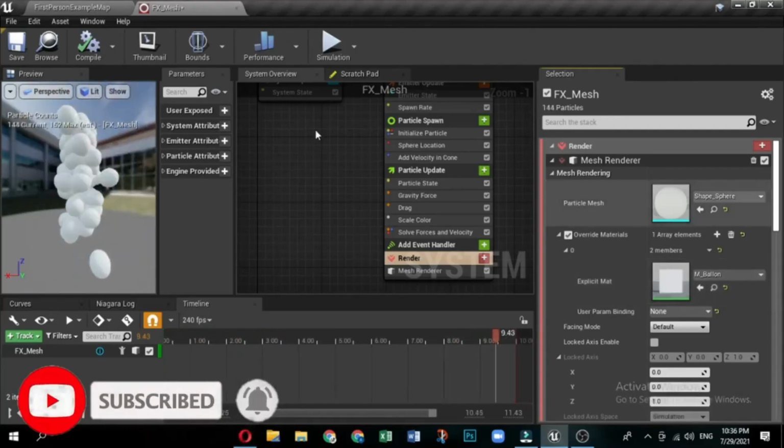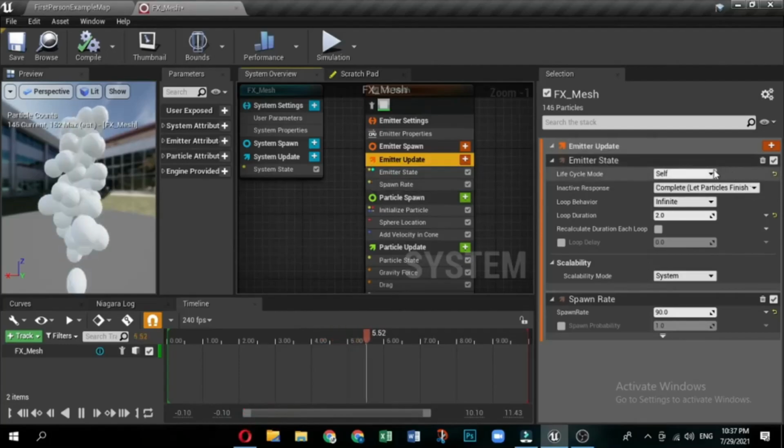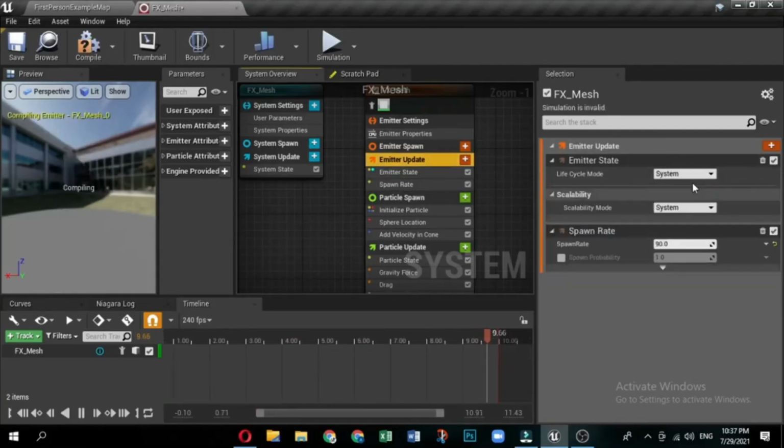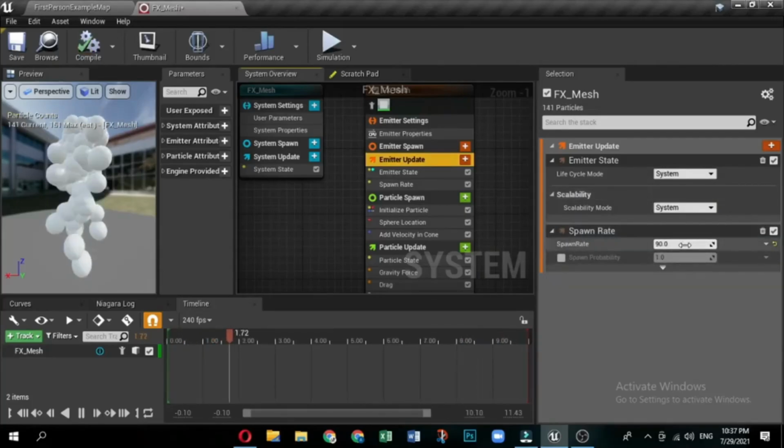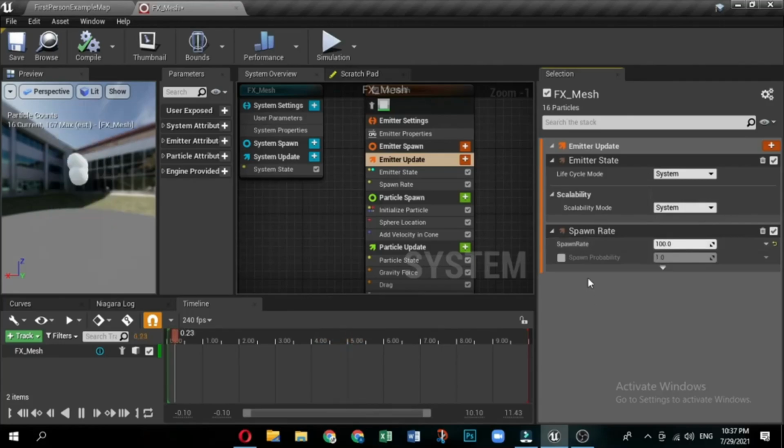Edit emitter update group settings. First, you will edit the modules in the emitter update group. These are behaviors that apply to the emitter and that update each frame. In the system overview, click the emitter update group to open it in the selection panel. Expand the emitter state module. Because you used the fountain template, the life cycle mode is set to self. Click the drop-down and set the life cycle mode to system. This enables your system to calculate the life cycle settings, which usually optimizes performance.